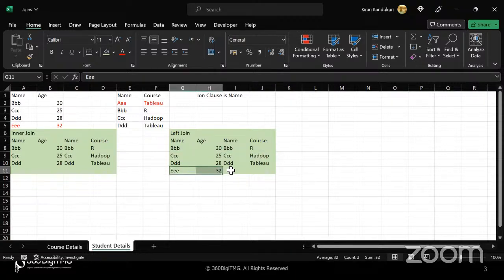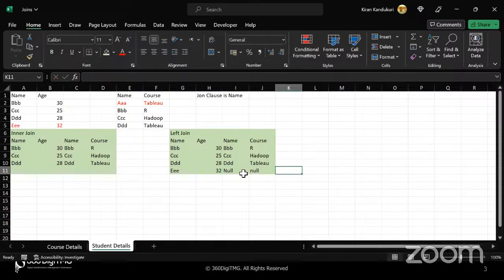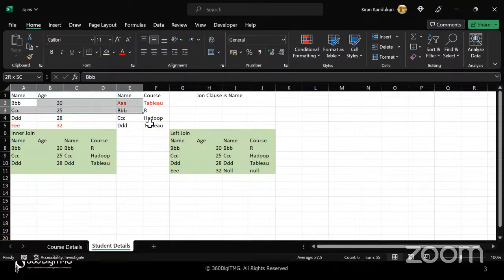Now for E, which does not have a match over here, it will be left blank, null. Okay, there is no match found. So this will be null. Null means no match, nothing found. I could not find a match. But A will not get involved in left join, because here the focus shifts to the first table and the idea is simply to obtain the matches from the second table.